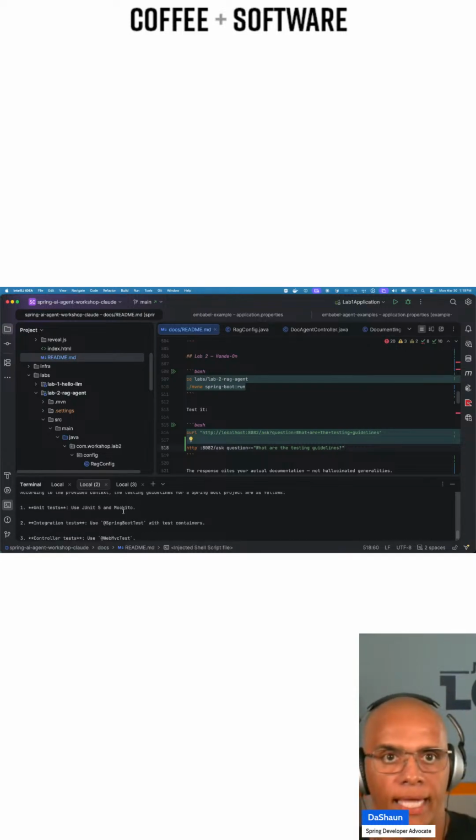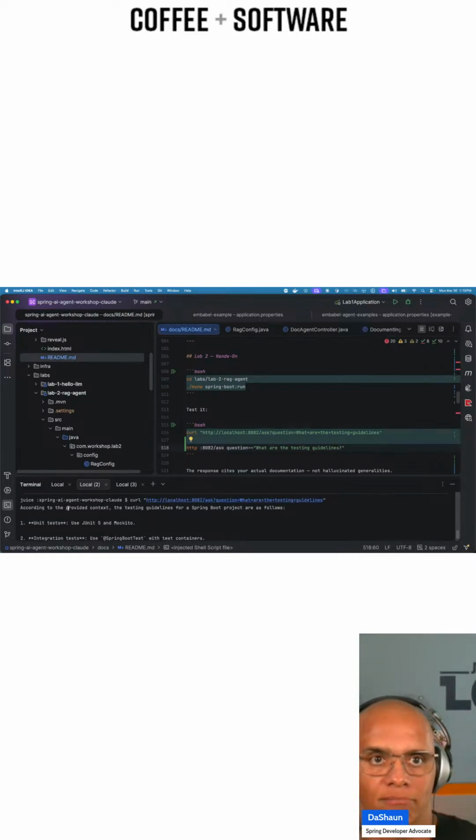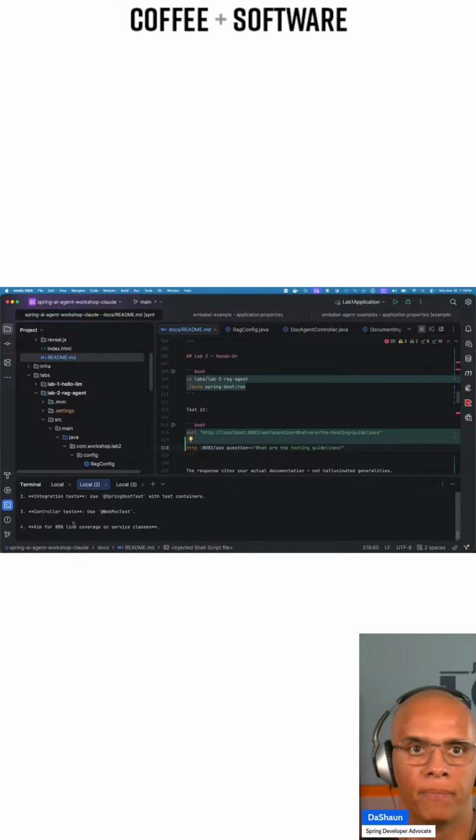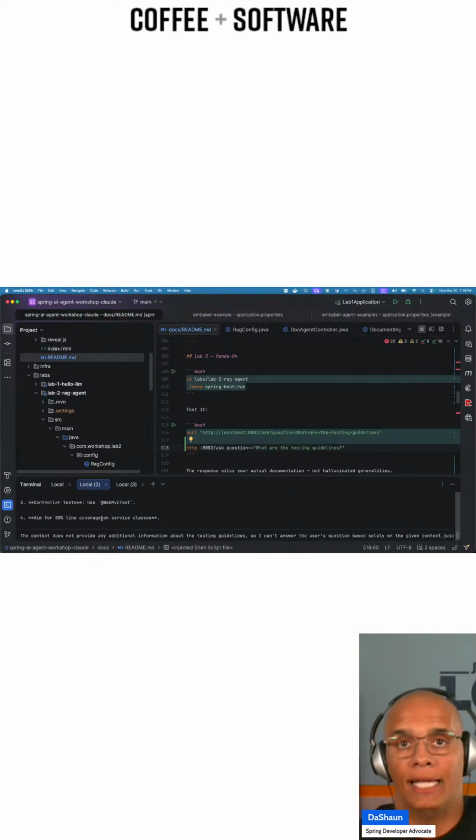So here, it gave a very good answer. It actually pulled the entire thing back and it said, hey, according to the provided context, the testing guidelines for a Spring Boot project are as follows. It filled in the blanks. So that's a good thing. So now it doesn't have to hallucinate. It doesn't have to make it up. It has the information. It was fast-ish. I could get that information.